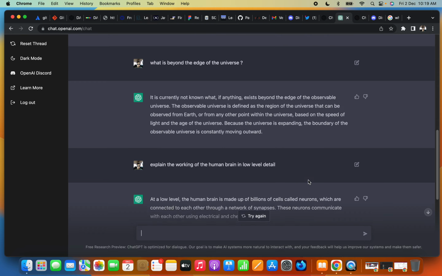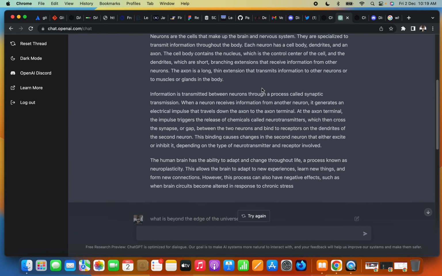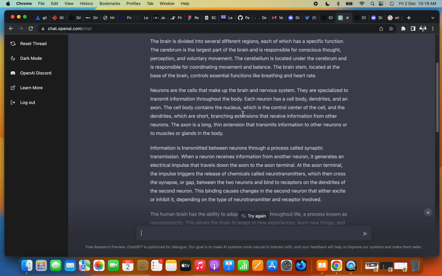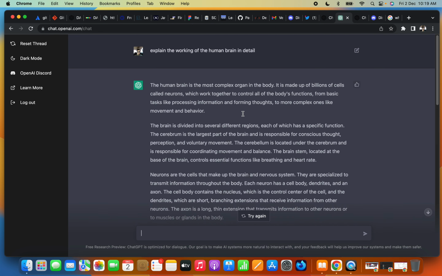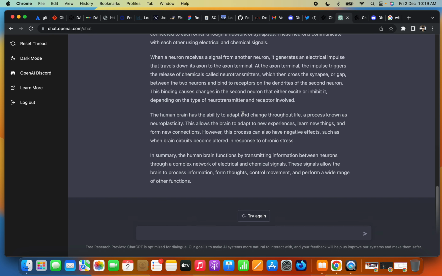So you can observe the difference in the answer. Not that great of a difference, but depending on the query, there's some difference in the answer.